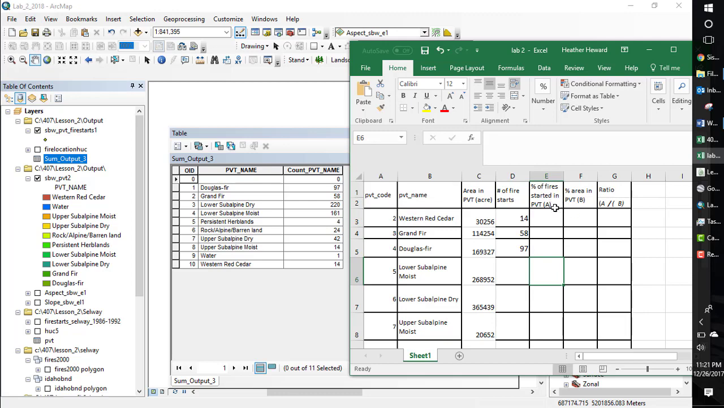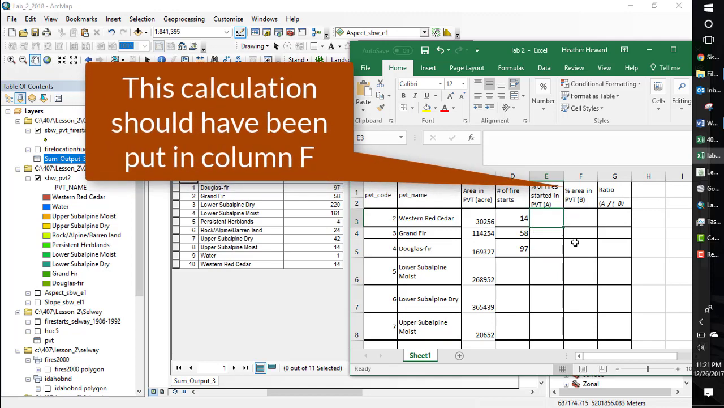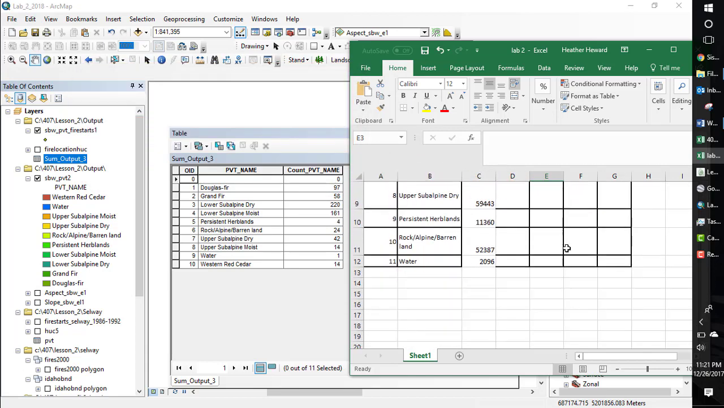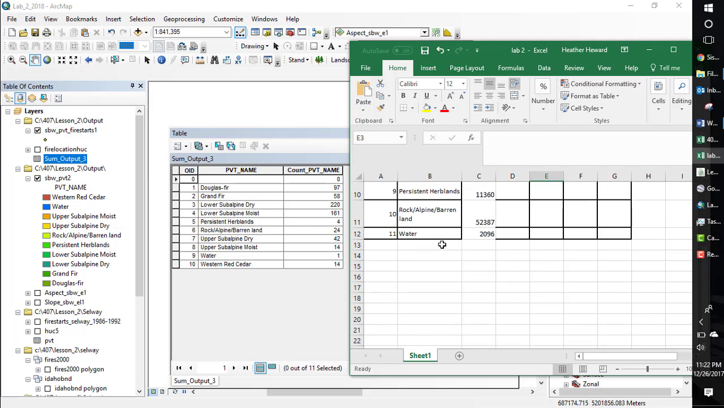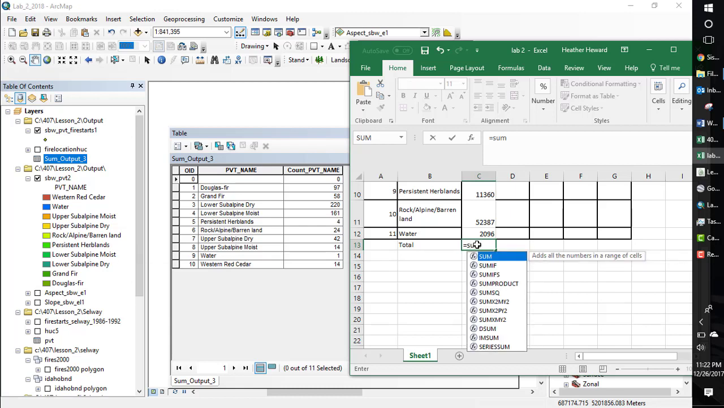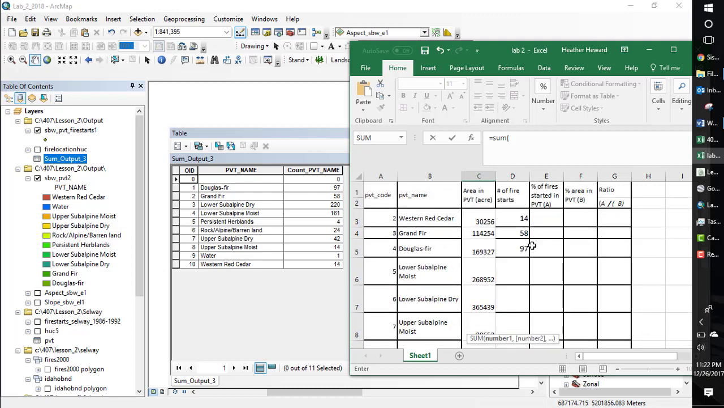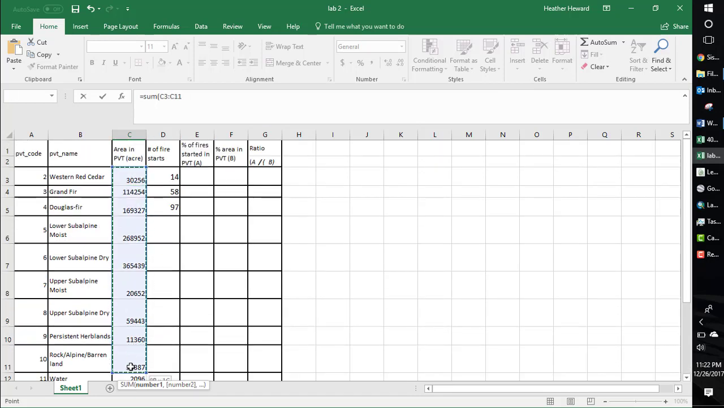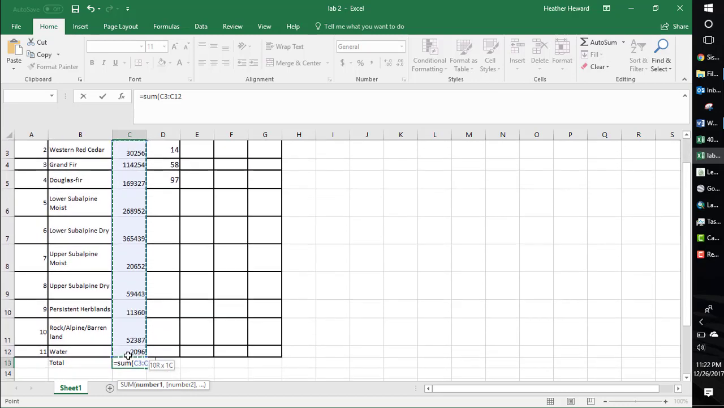Now we need the number, or the percent of fires started in PVT. To get this, we need to have a total number of acres, because if we're going to do a percent, we need to have what the total is. So I'm going to make a new place here for total, and I'm going to say sum. In Excel, to tell it you're doing an equation, you just press equals, and then you write in sum and a parenthesis, and it's telling me that it wants me to highlight these numbers. I'm going to go ahead and expand this out, and I'm going to highlight all of these acres. This is going to give me all the acres for this whole area.